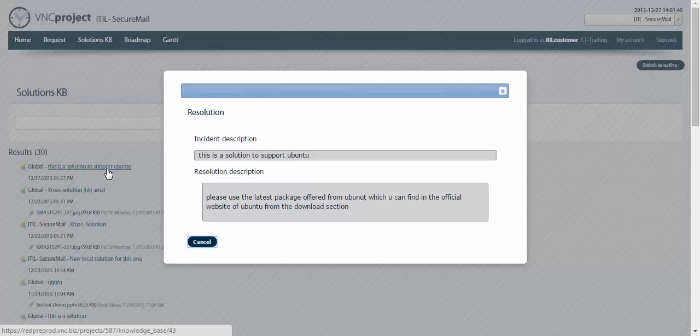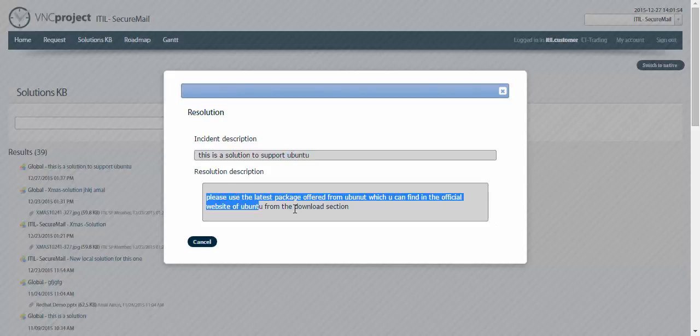For example, this one. This is a solution to support Ubuntu. You may find, maybe while upgrading your system, if you have an Ubuntu operating system, you may have one error. And here they explain, for example, what you need to do if you face such an error. For example, they tell you, please use the latest package offered from Ubuntu, which you can find on the official website of Ubuntu in the download section, something like that.